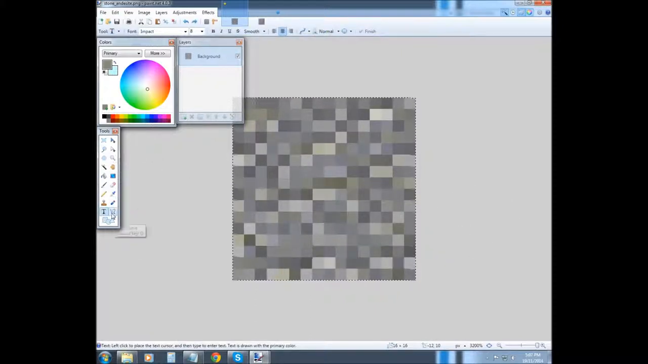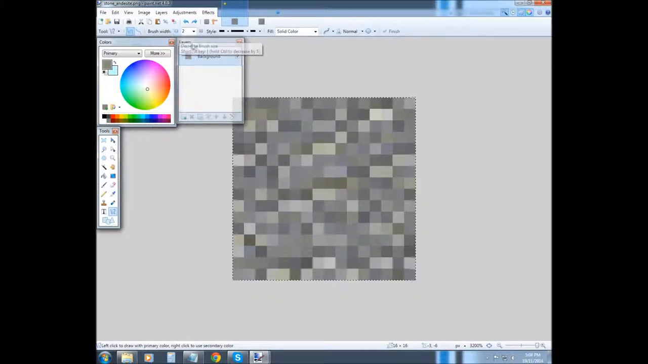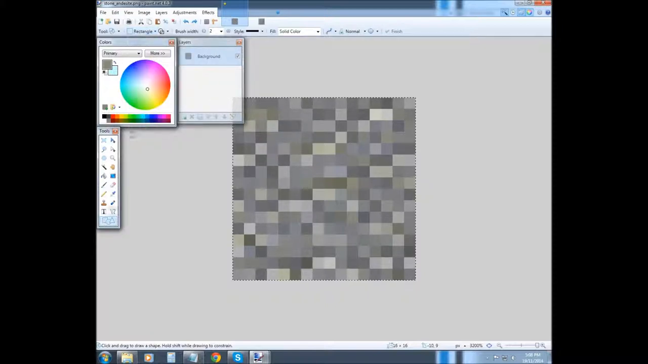Your text tool, and then if you want to draw a line, it's probably really big. So if you wanted to draw a line across. Your shapes, so you have a bunch of shapes that you can choose from. I use paint.net for my video icons and stuff, so.